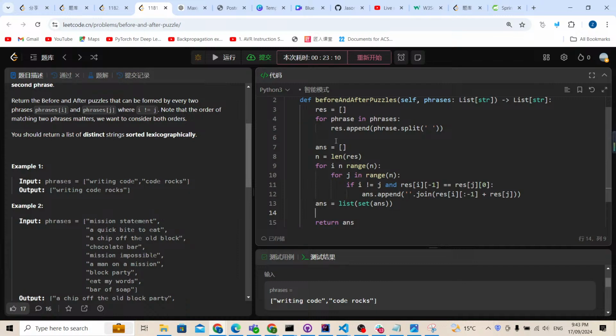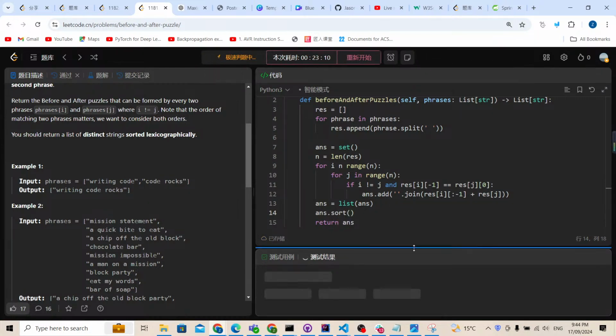Or we can just use a set for this. Yeah, I think it's okay if I use an array, but maybe I'm going to use a set. So this is going to be an empty set. Here at the end, I turn the answer into a list, and finally return the answer. After I turn this answer into a list, I can sort it, so answer dot sort, and finally return the answer.